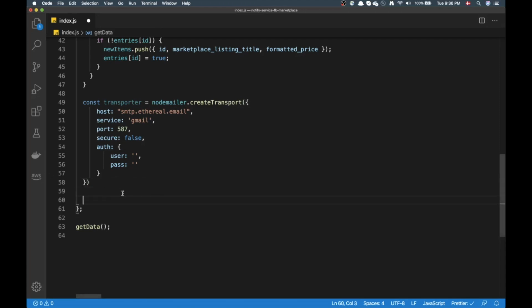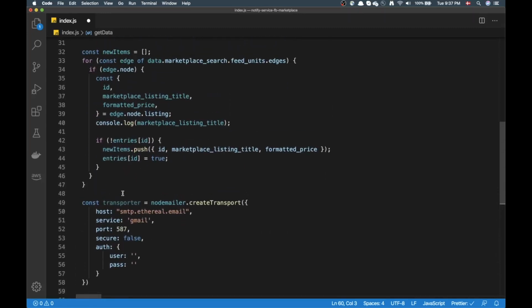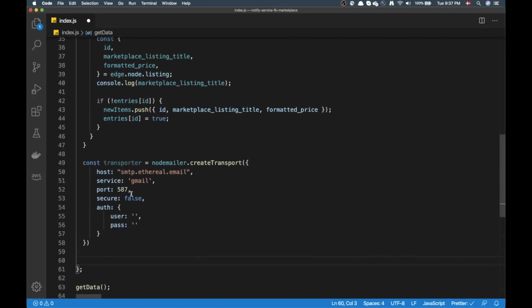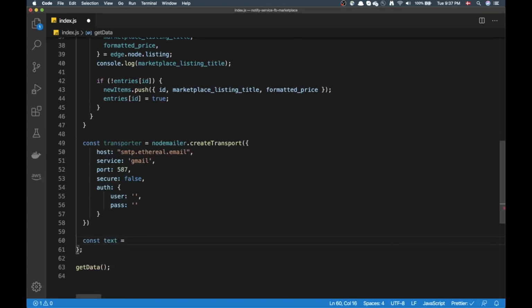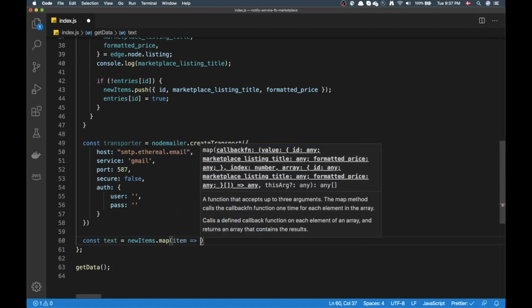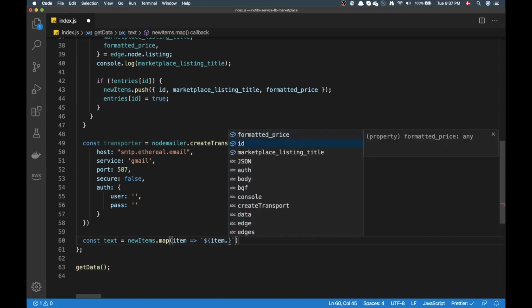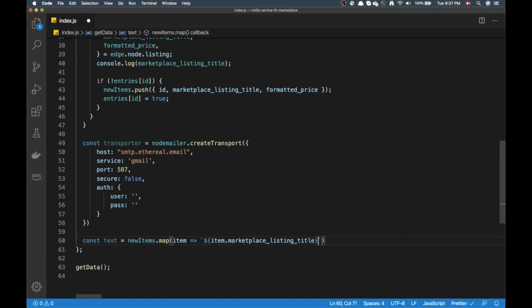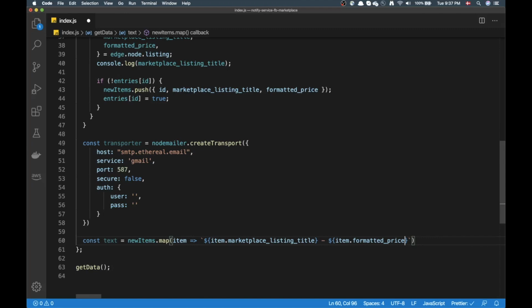Now I want to send an email, and first I want to format the update, so the items that are new. I'm just gonna define text, and I'm gonna loop through new items, and I'm gonna map through them. So how do I want to display this data? First, I think I want to show the title. So item.marketplace listing title, and the next thing I want to see is probably going to be the price. And under this formatted price, there's a text property. So I'm just gonna output that.